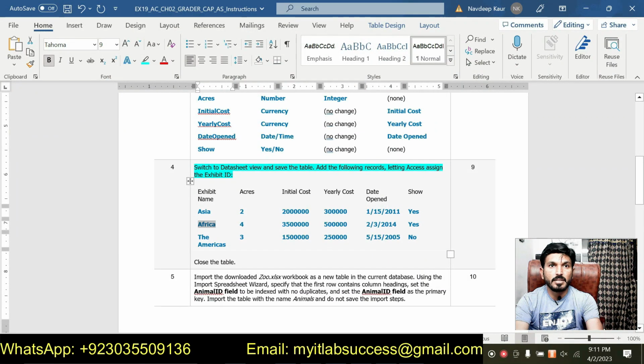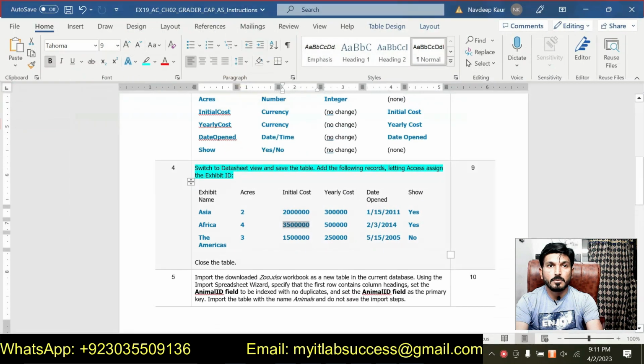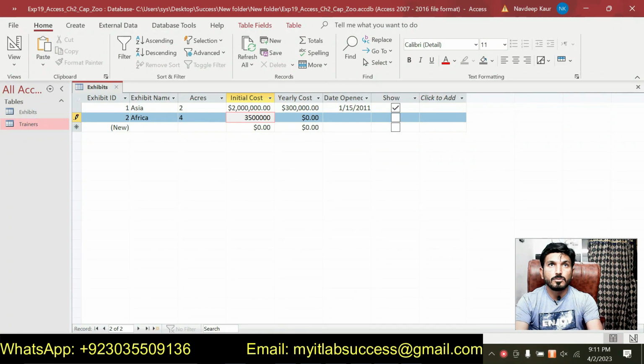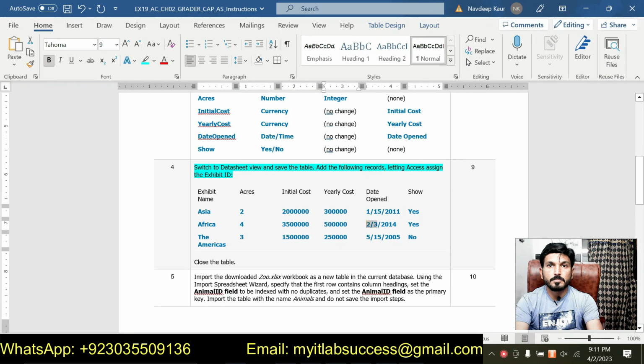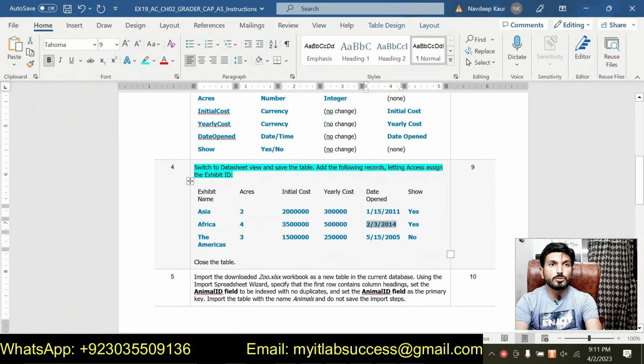Then acre should be 4 and the initial cost is given. Then the yearly cost is given, date opened is also given, and show level is yes. So yearly cost is here, then date opened. This is date opened. Show level should be yes, so we will check this box again. So we have added 2 records.